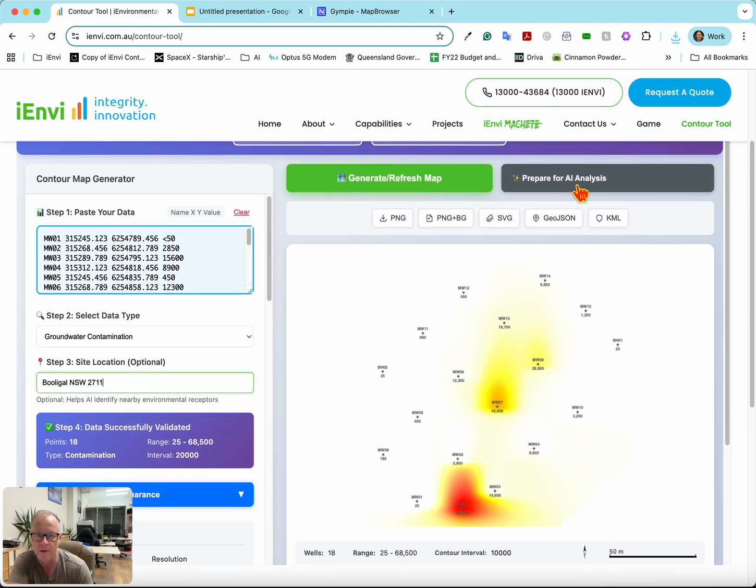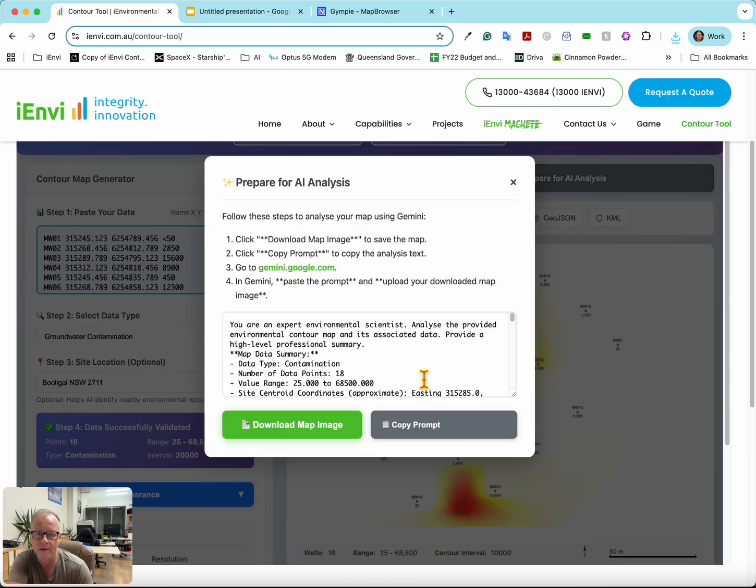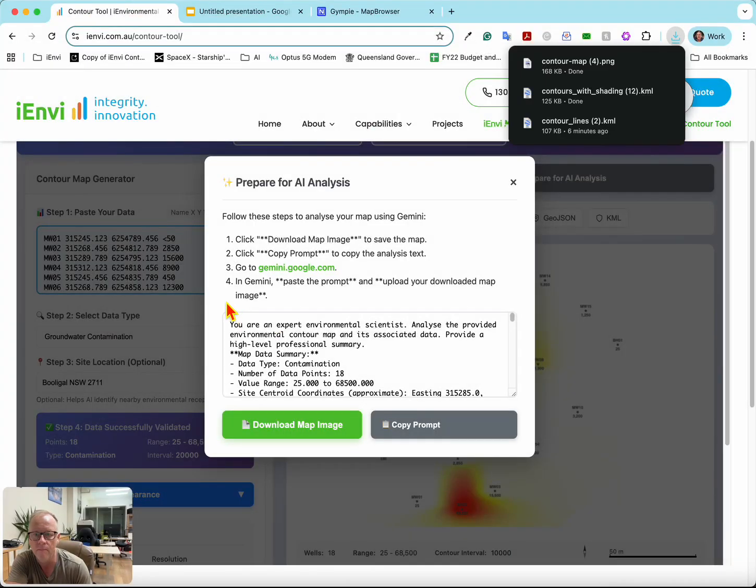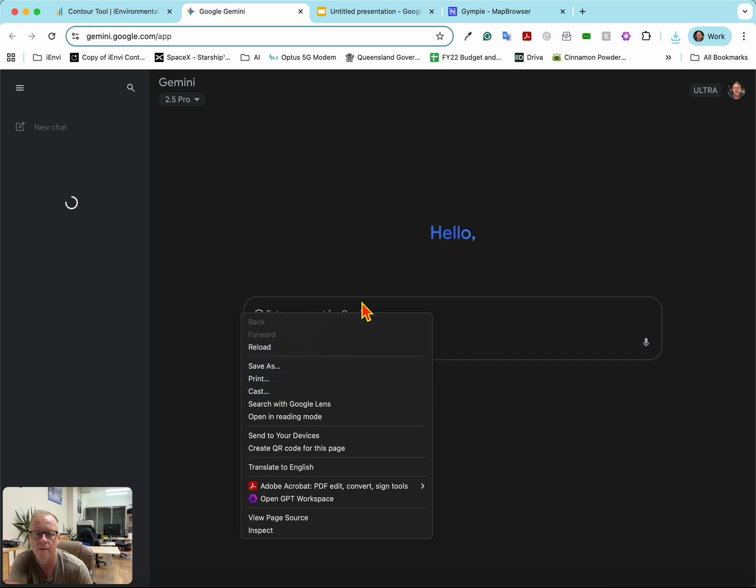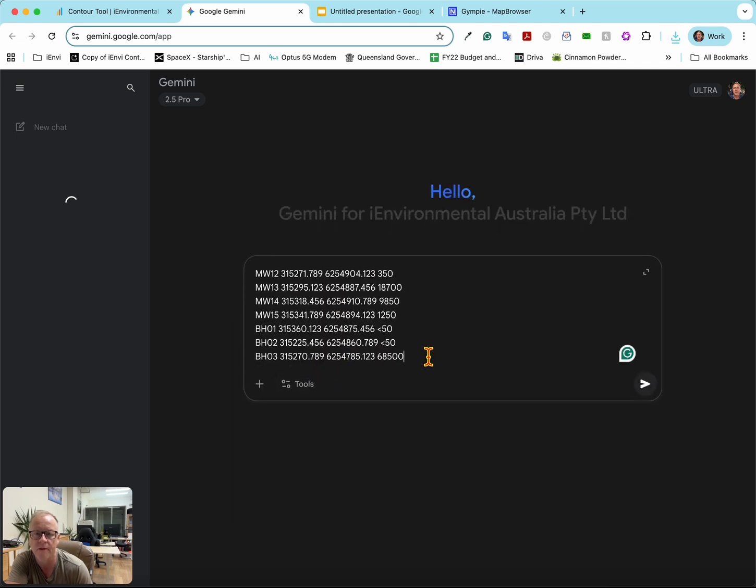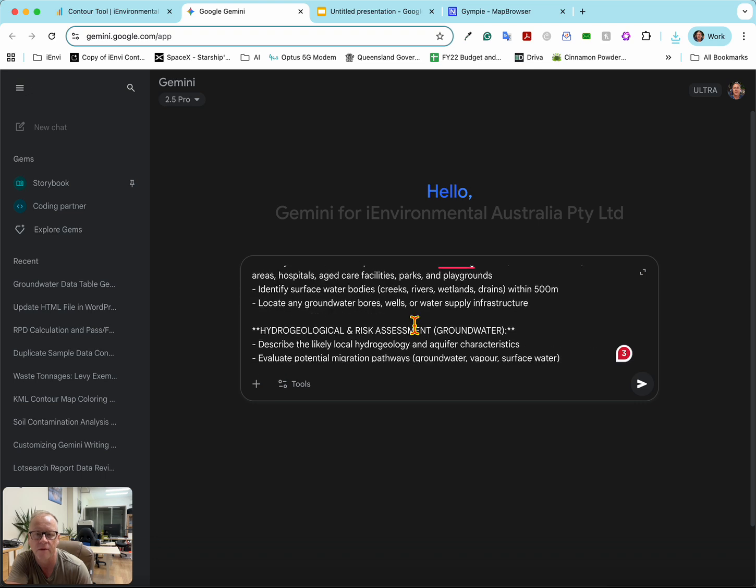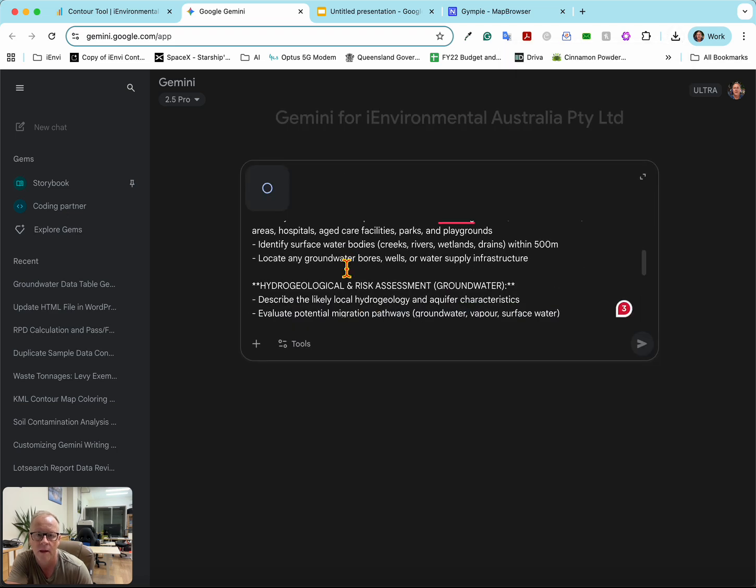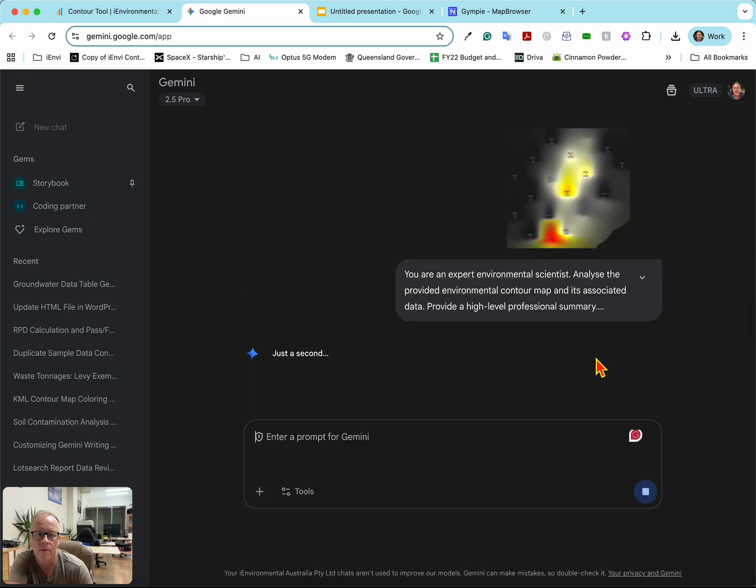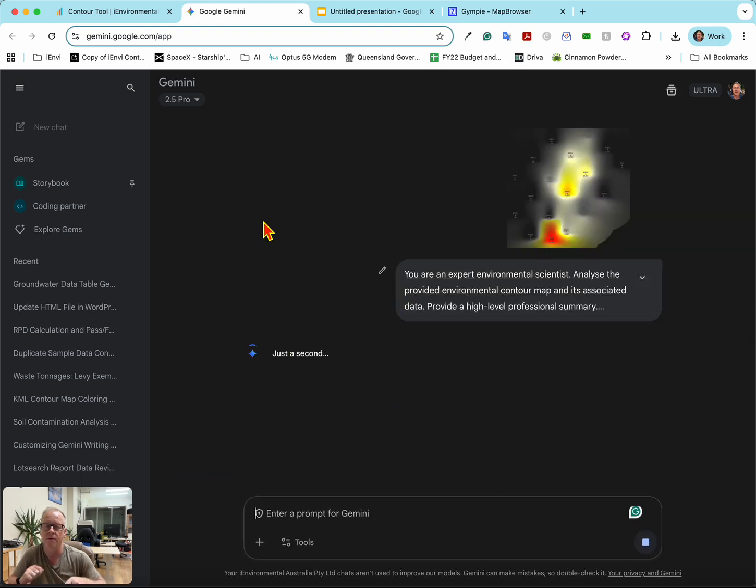So the reason is you can click on prepare for AI analysis. So I'll copy the prompt, I'll download the map, and I'll go to Gemini, and come in and paste the prompt data that I copied. It puts all the data that you just pasted and asks for a lot of environmental information on the surrounding. It also does an online search, and then we can come back and add in our contour map so I can have a look at that. And we'll click on submit and let it do its thing.